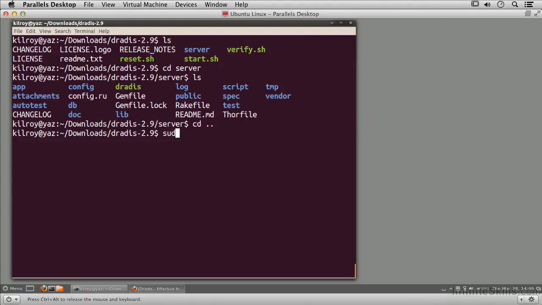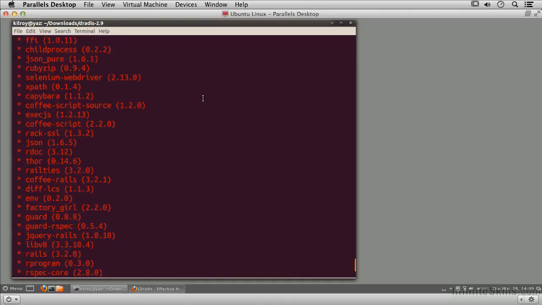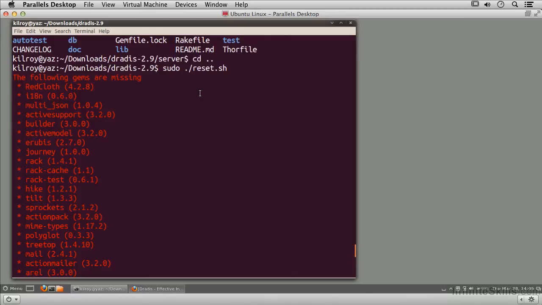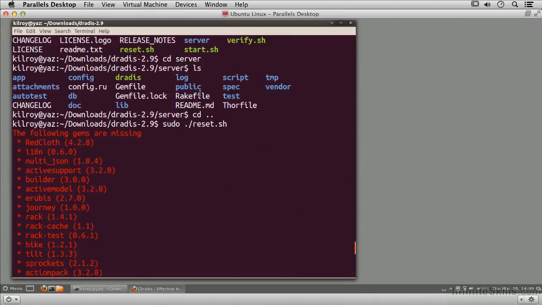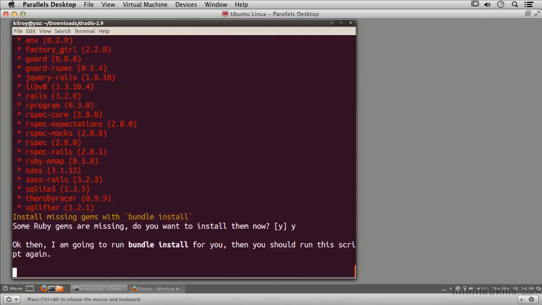So the very first thing I need to do is run this script, reset. What reset is going to do is make sure that we've got all of the dependencies that Dradis actually needs to run. So you can see there's a number of Ruby gems or Ruby packages that we don't have installed. You can see at the top here it says the following gems are missing. So I'm going to say yes, I want to download and install them.